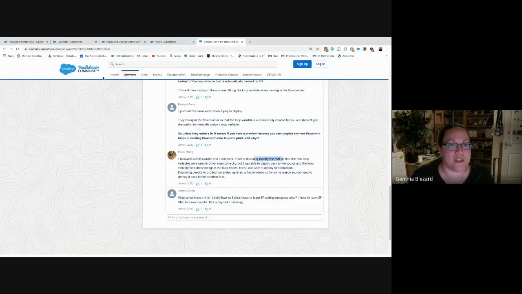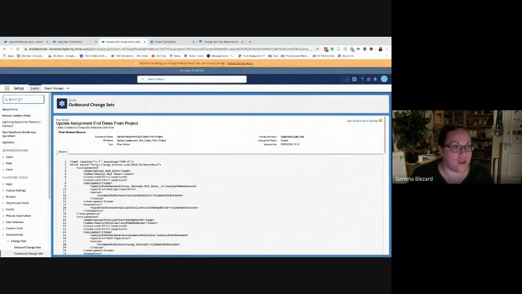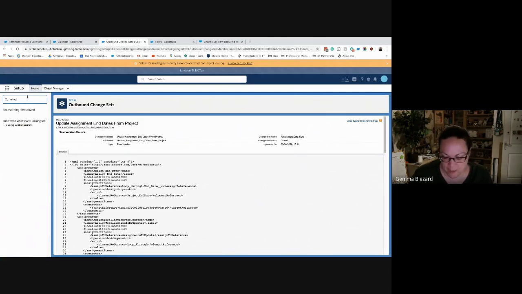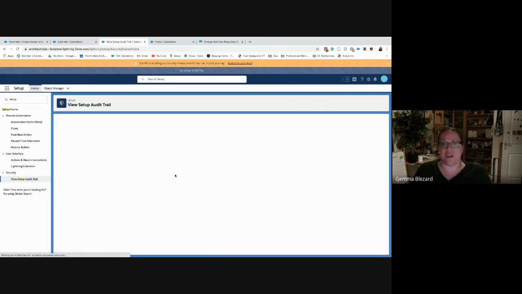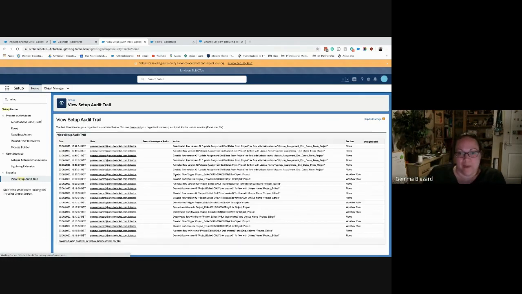Quickly, it's bloody useful. In the sandbox, I'm going to show you. If you go into the setup menu and just start typing setup, it might take a week. There is a thing called, under security, view setup audit trail. Every time somebody makes a change to an item of metadata that is tracked, you get a full view of what they've been doing, and it tells you what they did.